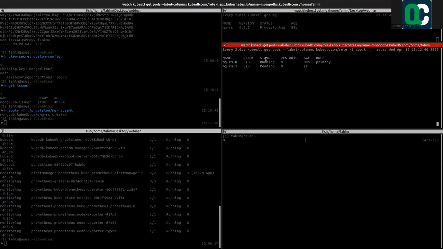As you can see, as the pod status changes to running, the role is changed to primary. So that means our replication mode detector changed this role label as primary. So that's why it's now showing as primary. If we exec into that pod, we will see that this pod is actually the primary of this replica set.